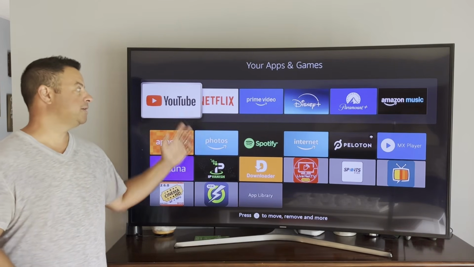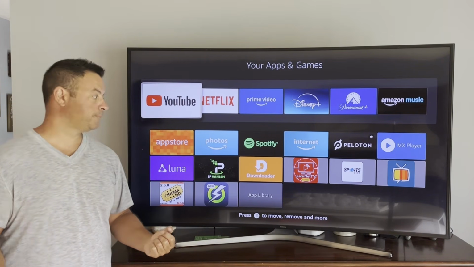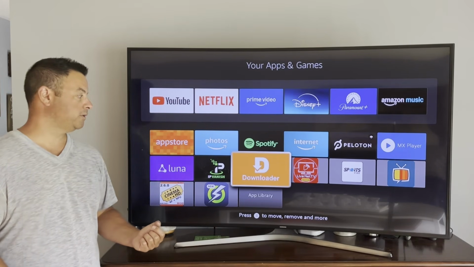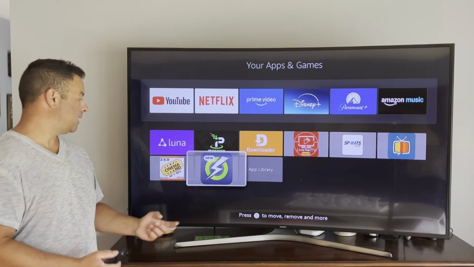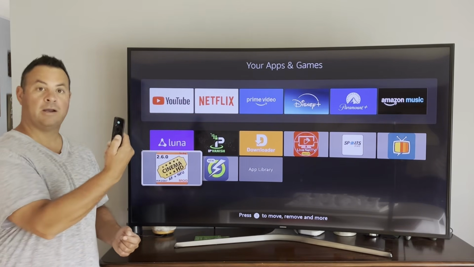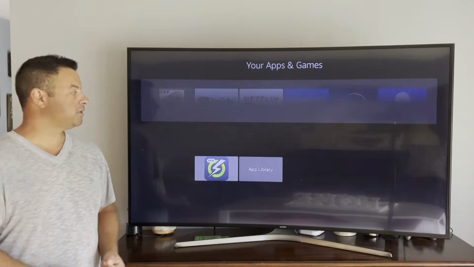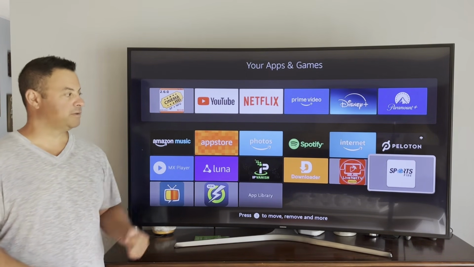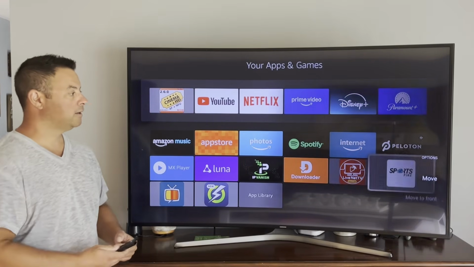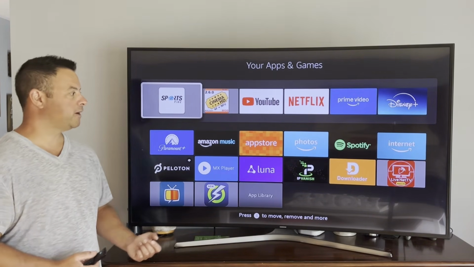So if we want to put these up in our favorites line on our home screen, we can just hover over the app. Let's say I want Cinema. Hover over the app with our three-line button and we can move it to the front. And then I'm going to have Sports next. Same thing, three-line button, move it to the front. It puts it up front.